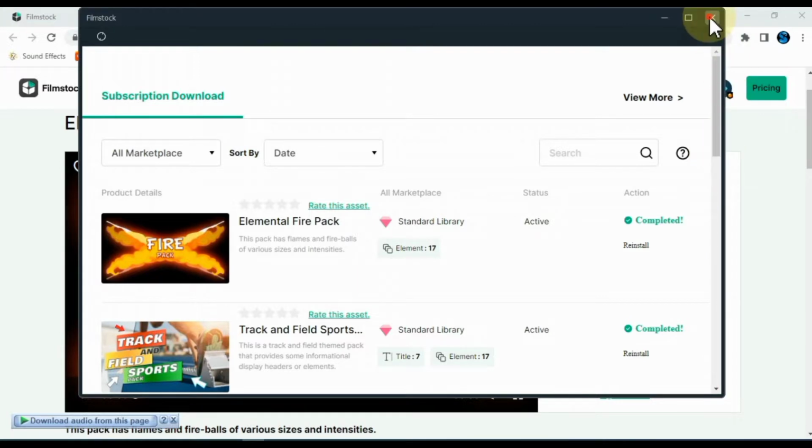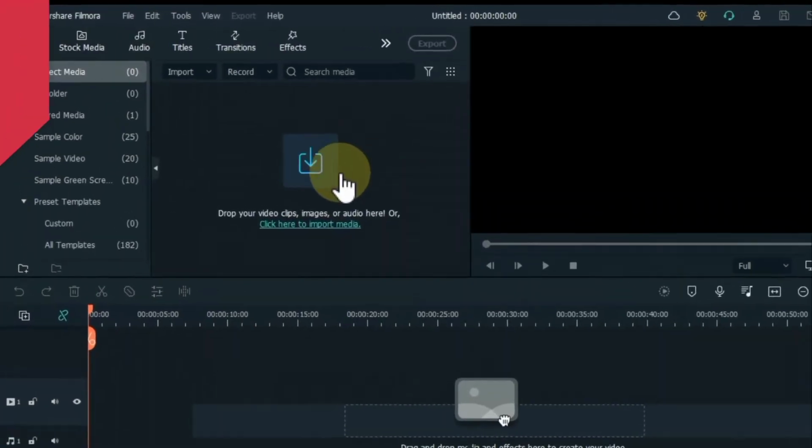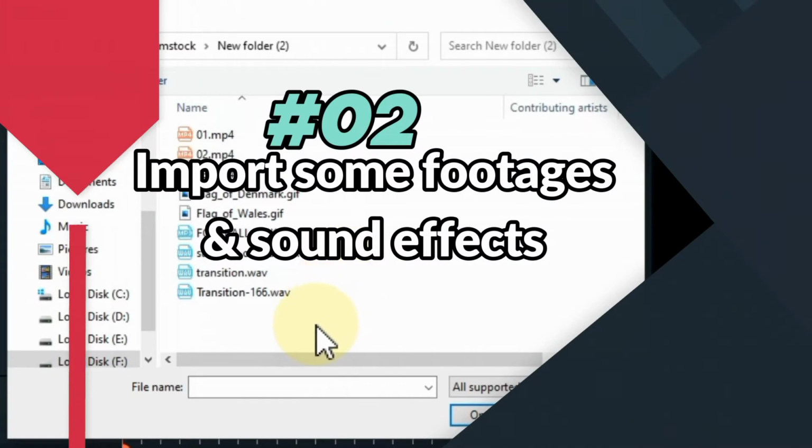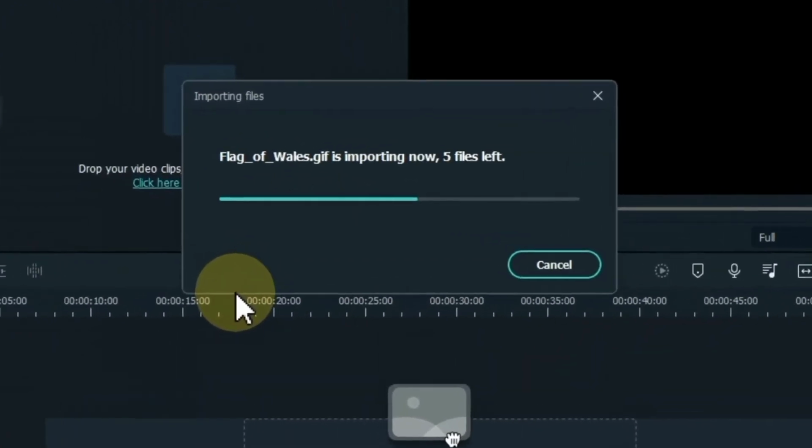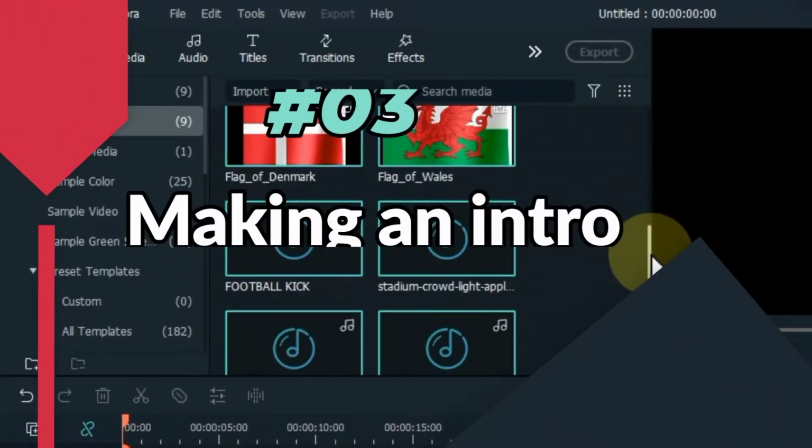After downloading these 3 effects, open your Filmora software. I click on Media. And I import some videos, flags of any 2 countries and sound effects from my computer. Now I am making a football video for example.